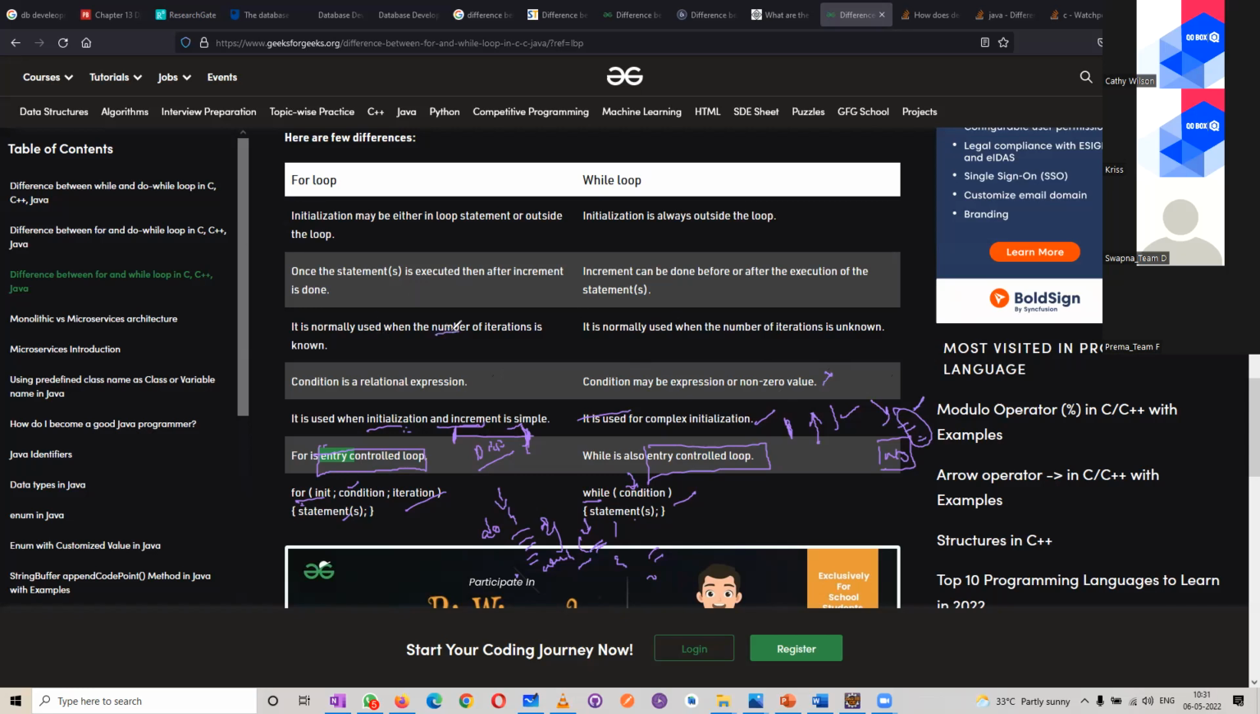This is the same thing. Number of iterations is known and number of iterations is unknown. So this is the basic difference between these two things. You need to understand this. Once the statement is executed, then the increment would be done. Increment can be done before and after the execution of the statements. You see here, that is the basic difference between while and do while.